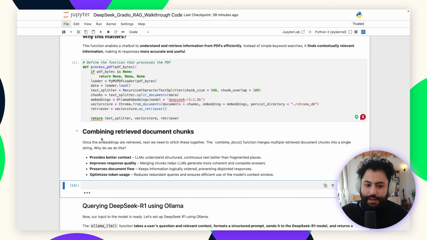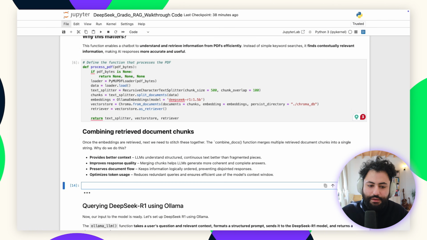Now, the second thing that I'm going to do is I want to combine the retrieved document chunks, right? So once the embeddings are retrieved, next we need to stitch these together. What the combine docs function does is merge multiple retrieved document chunks into a single string. So why do we do this? It provides better context. That way, the LLM has structured continuous text rather than fragmented pieces. It improves the quality of the response. It preserves the document flow and the context, and it also optimizes token usage.